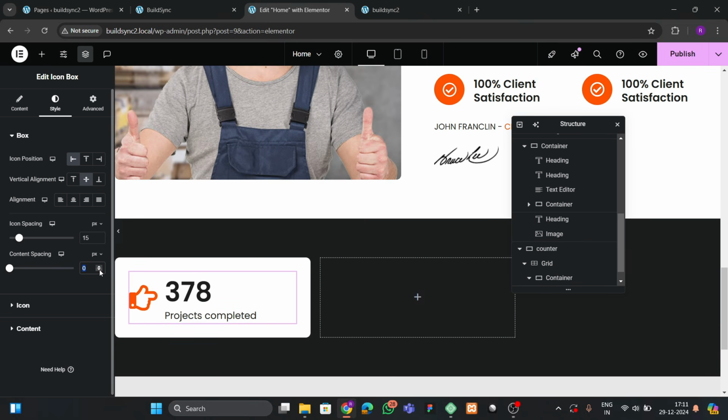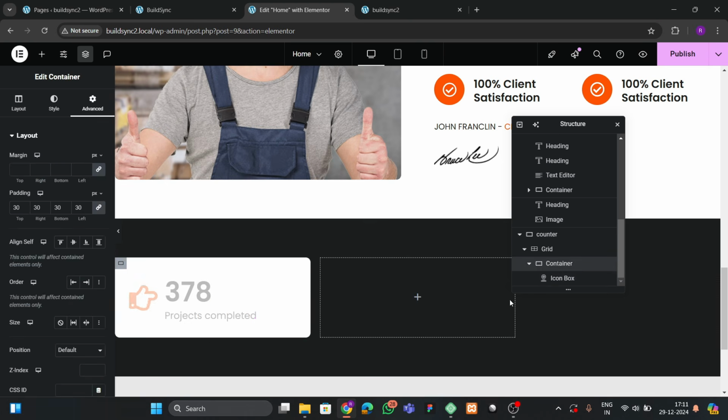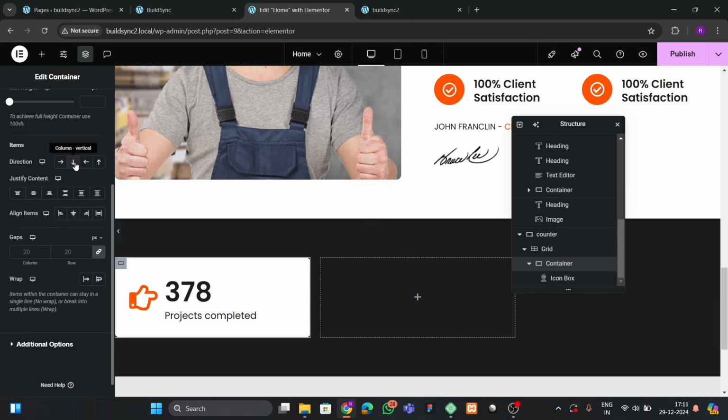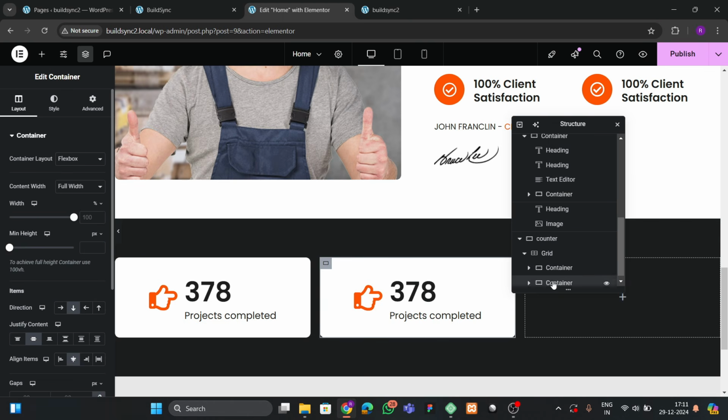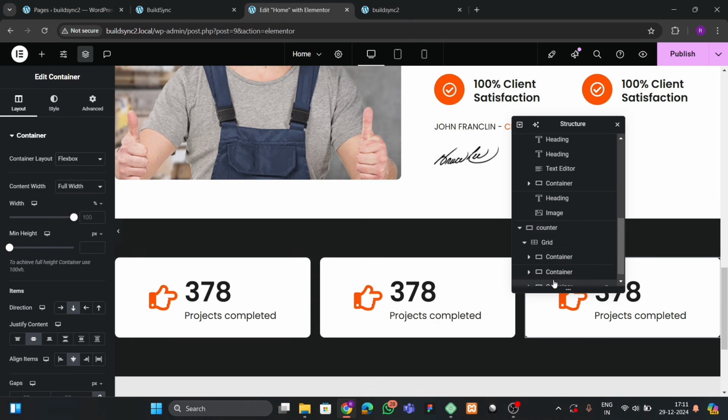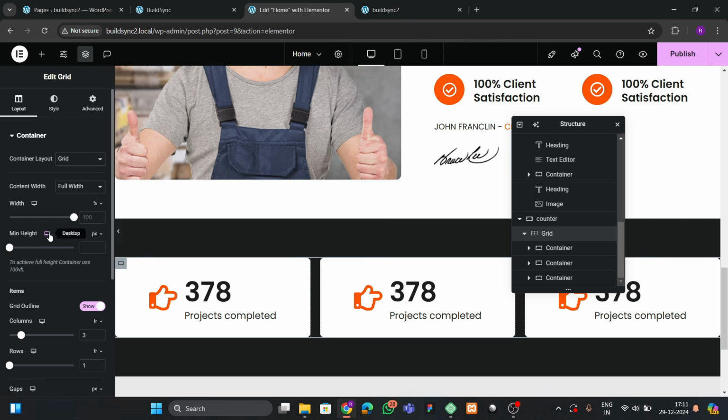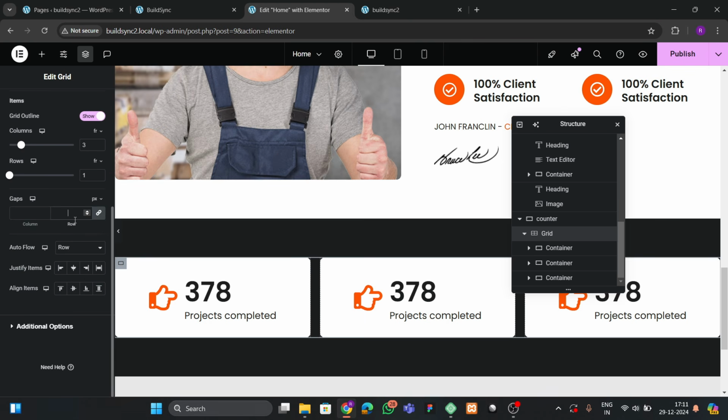Okay, we can also make this 0. So this is looking good now. Now what we can do, we can click on this container here, and we can make everything in the center. Okay, now we can just duplicate this like this here, and here we can have the gap of 30 pixel.